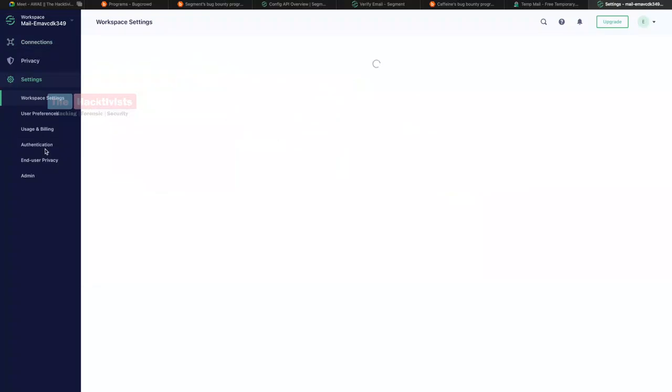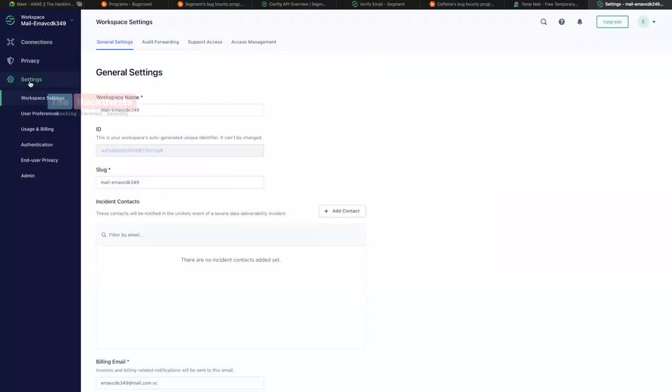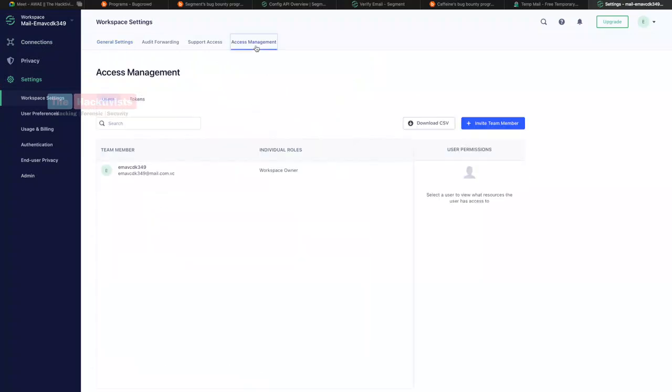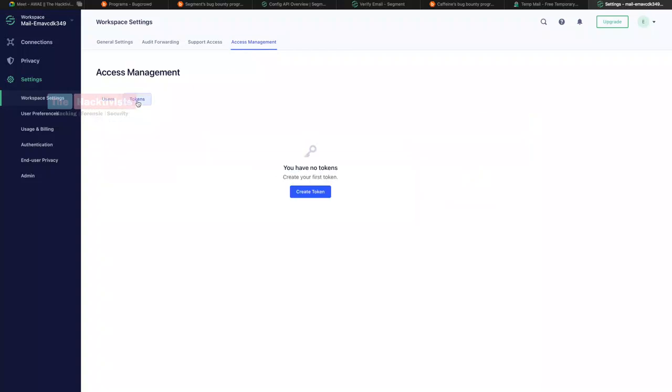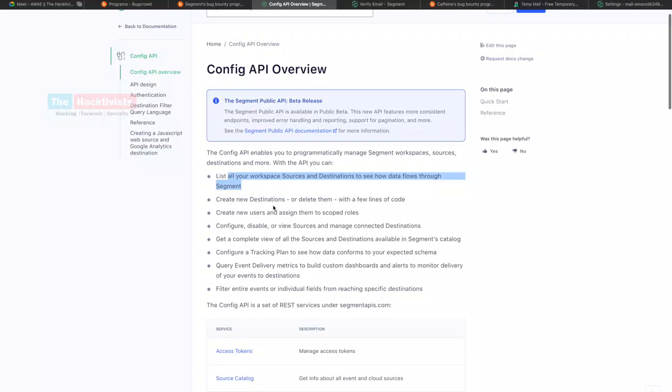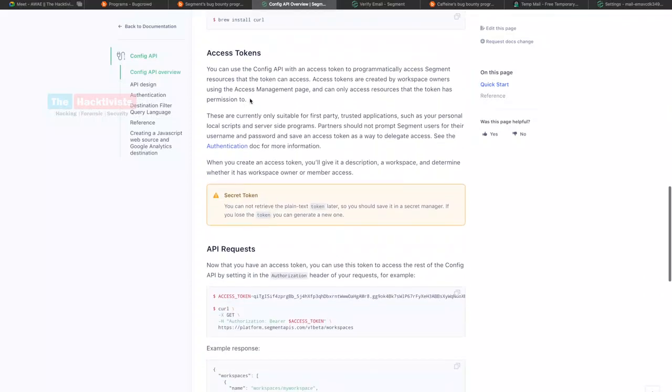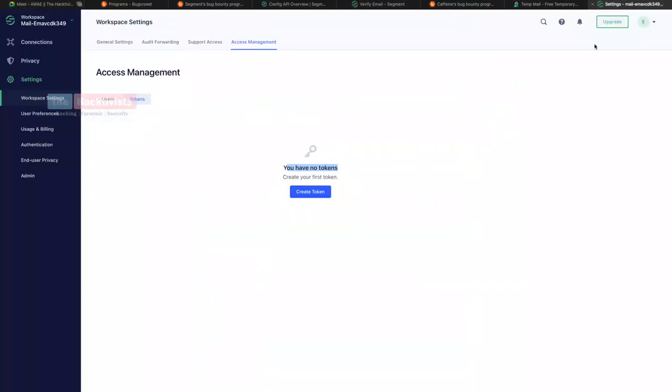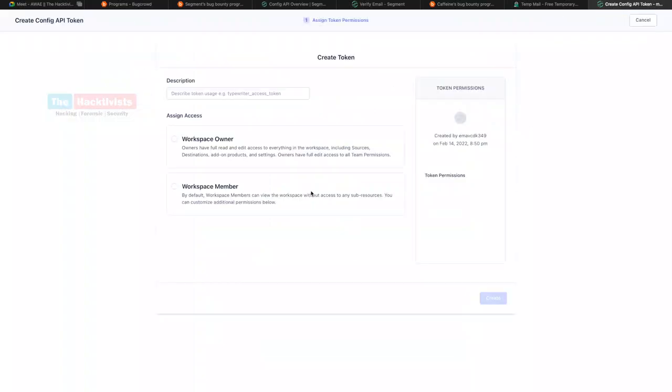Let us go forward and check for the access management page. If we go to settings, here you can see the access management page, right? We'll go through that, and there is this one which is tokens. We'll click on tokens, and currently we do not have any tokens, right? Again, in the authentication doc, access tokens are created by workspace owners using the access management page. Currently we are logged in as our main account, and we are eligible to create the token as well. We'll click on token.